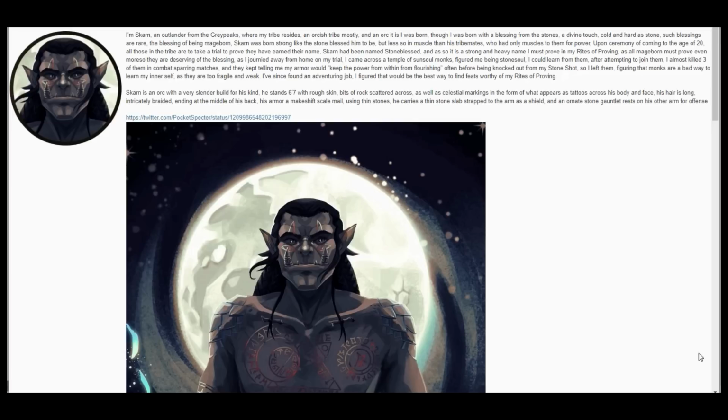Now here's the player character whose backstory I want to focus on today. This player character is named Skarn Stoneblessed, and he is an Aasimar who appears as an orc, a divine soul sorcerer warlock. And in his backstory he talks about how he was born stone-blessed, and he has all these celestial markings over him, and the idea is that his character has been blessed by the stone.